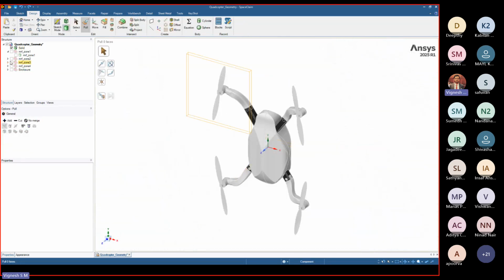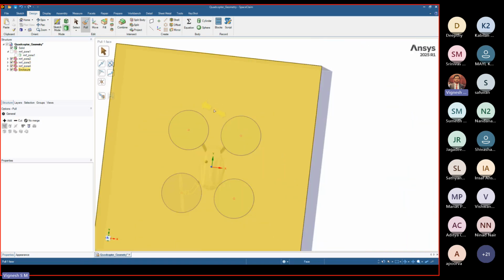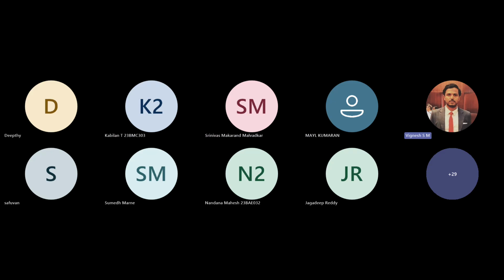I've just created the four MRF zones. For one particular propeller here I used a cuboidal enclosure, not a spherical one. It depends on your requirement. You can use any kind of enclosure based on your requirement.